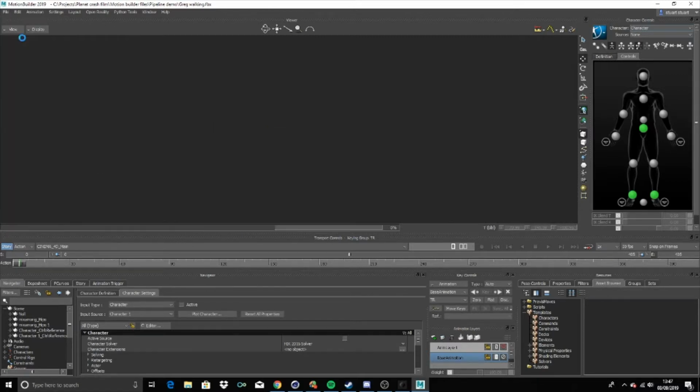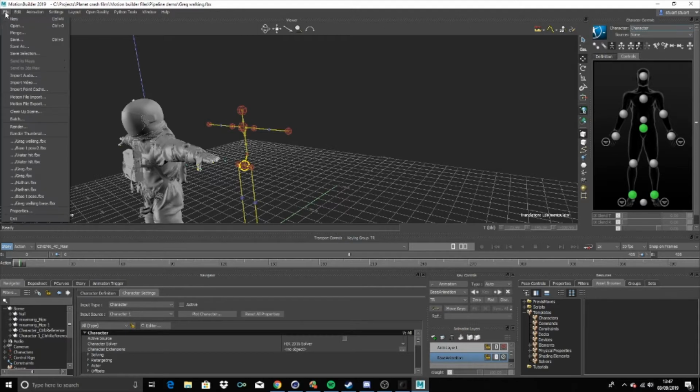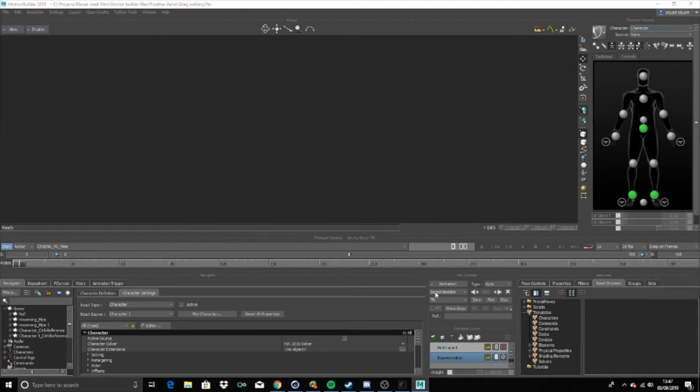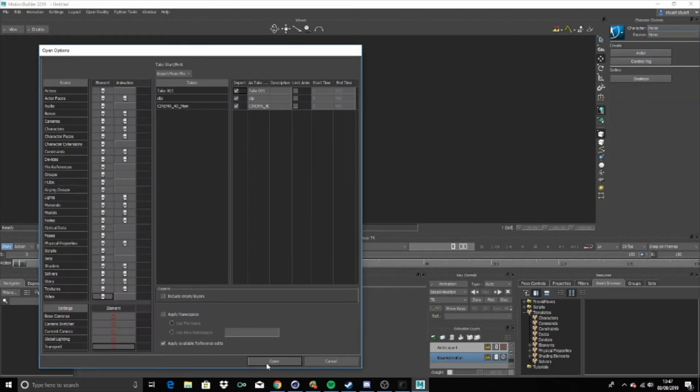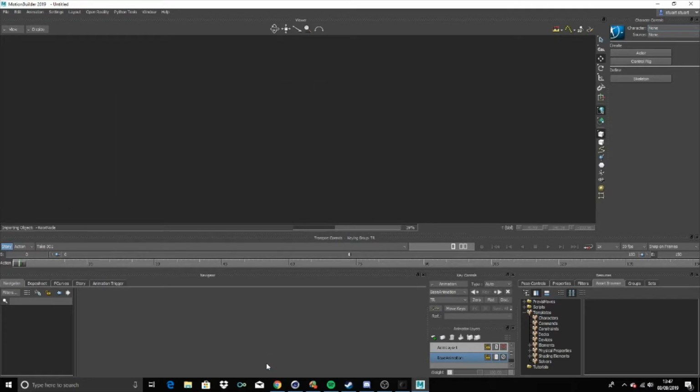File, save, file, open. We're going to open exactly the same file we've already got open. And it seems mental, but I've tried it not doing this stage, but it didn't work. So we open it. You can take whatever it wants into it. That's fine. It just doesn't matter.